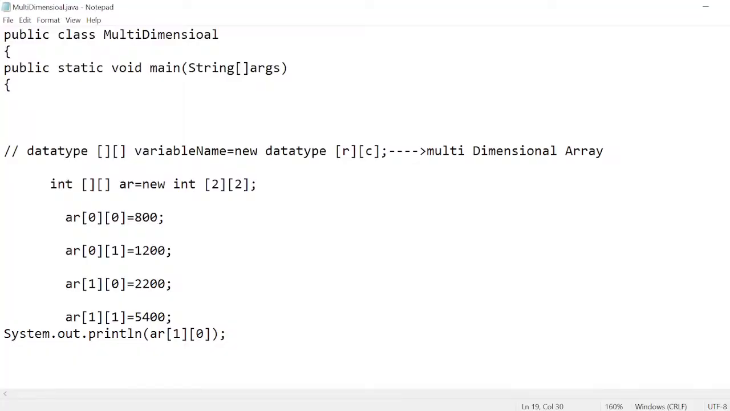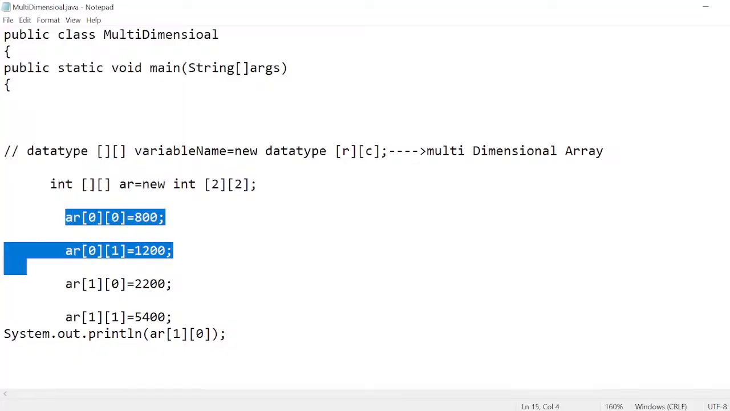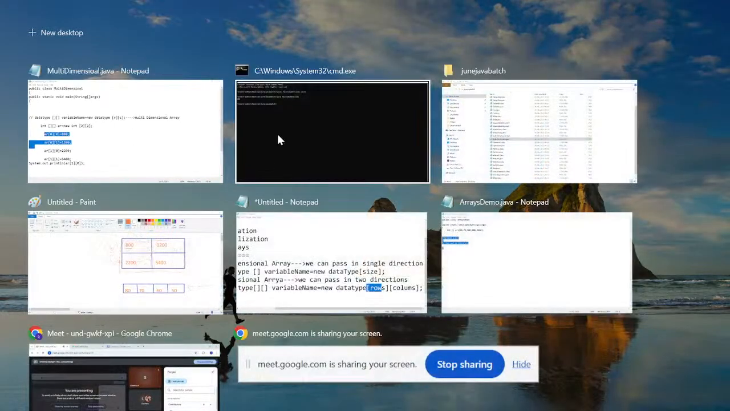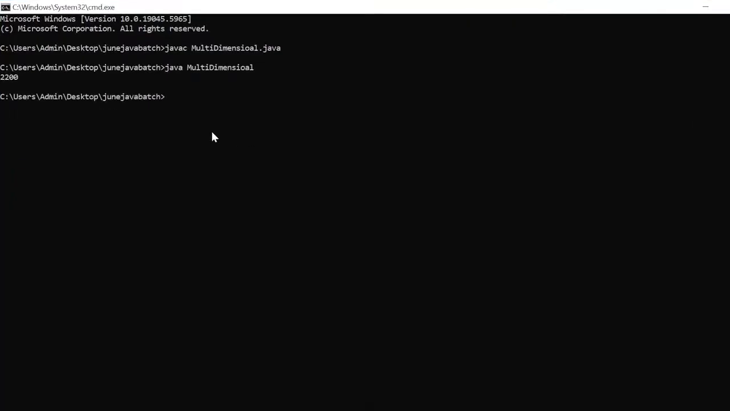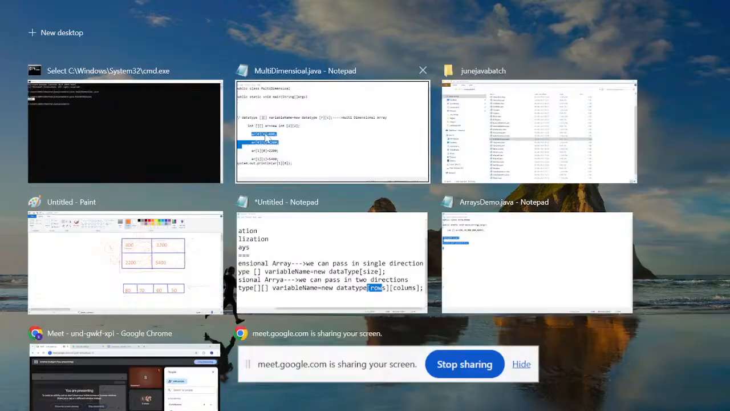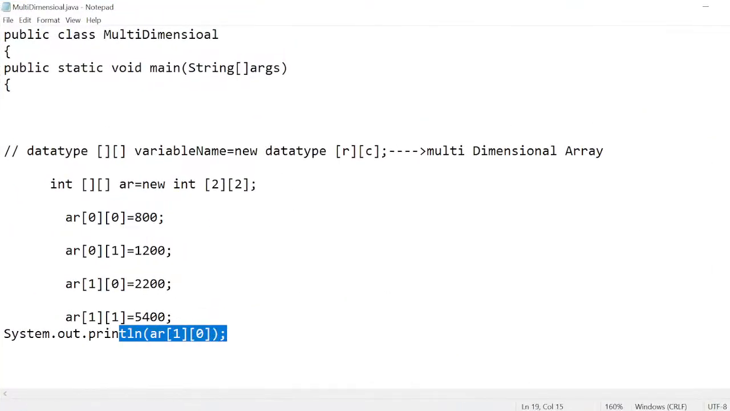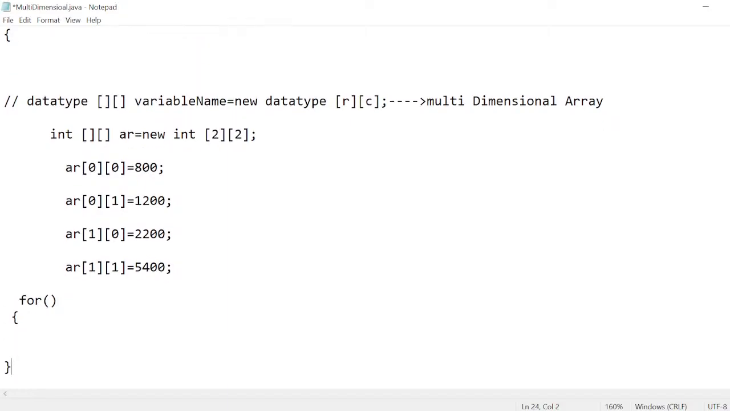I want to print all the values. So this is the array. In scenario number one, when I try to print, it is printing only one value. If I want to print all the values, then obviously you can go ahead with a for each loop, a for loop, or a nested for loop. I am going with the nested for loop approach.